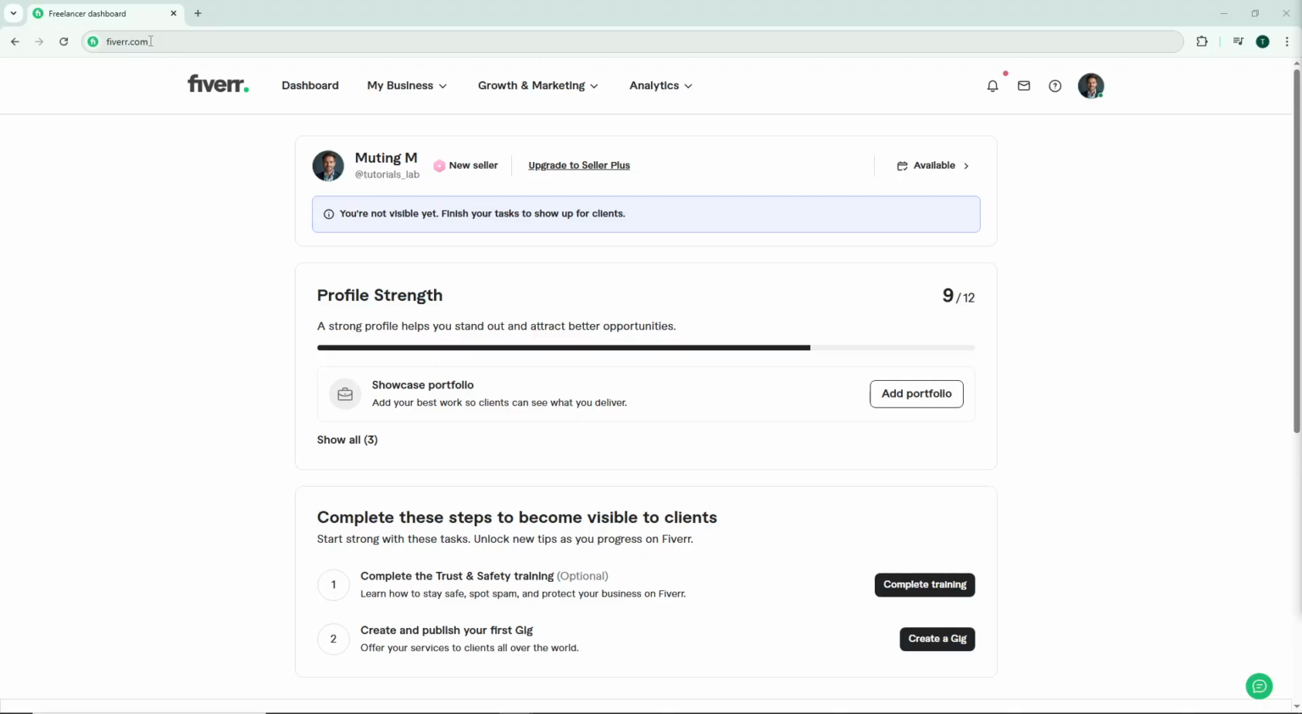First, open your web browser and navigate to fiverr.com. Once you're on the homepage, go ahead and log into your account. Make sure you're using the correct credentials to access your seller dashboard. After logging in successfully, you'll be directed to your main Fiverr dashboard where you can manage all your selling activities.